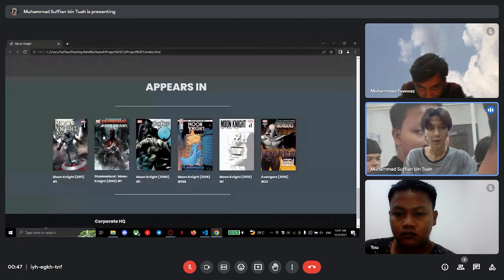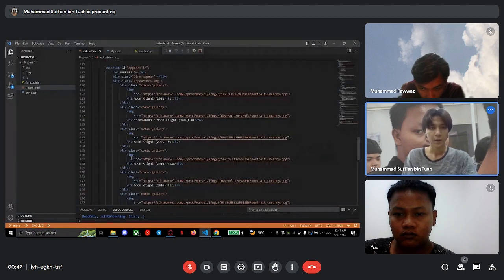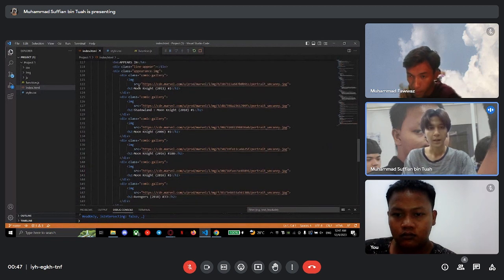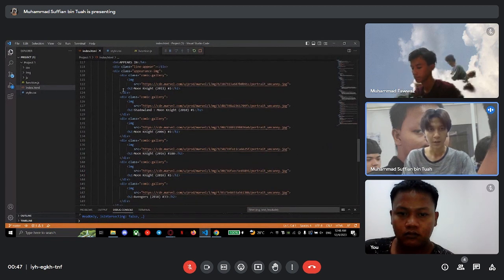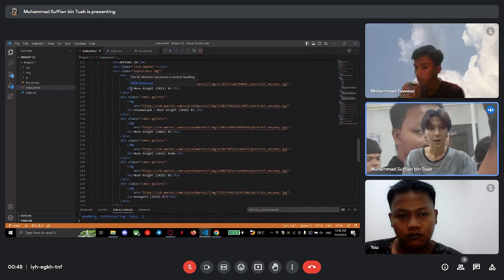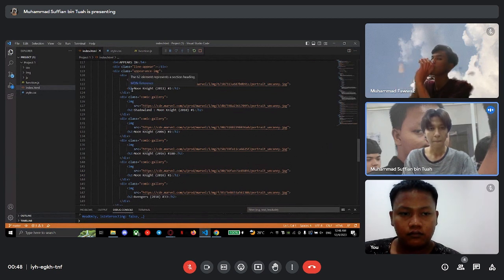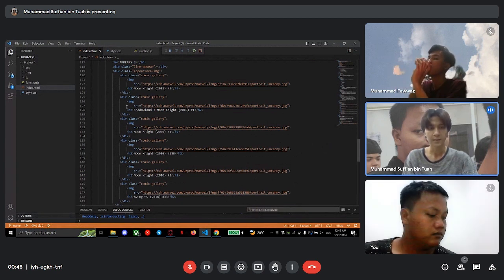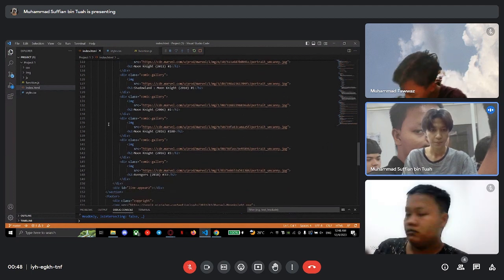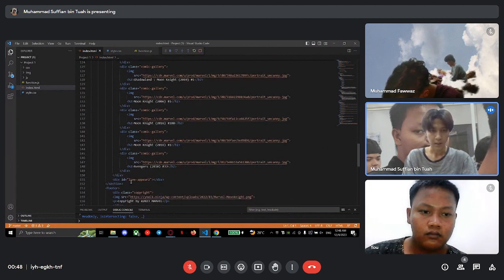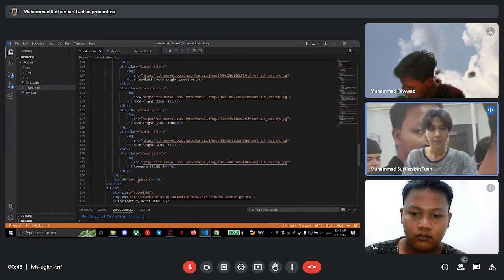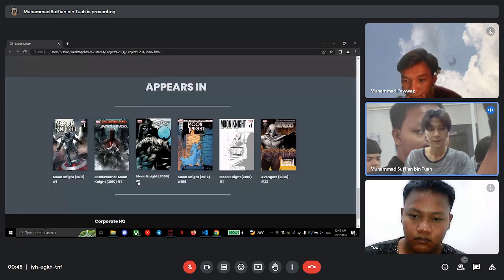For this section, we have 6 images. All of the images, we are using comic gallery class. And for each of the images, we are using the header as the title, H2. And lastly, the ideal line appears too for this line.